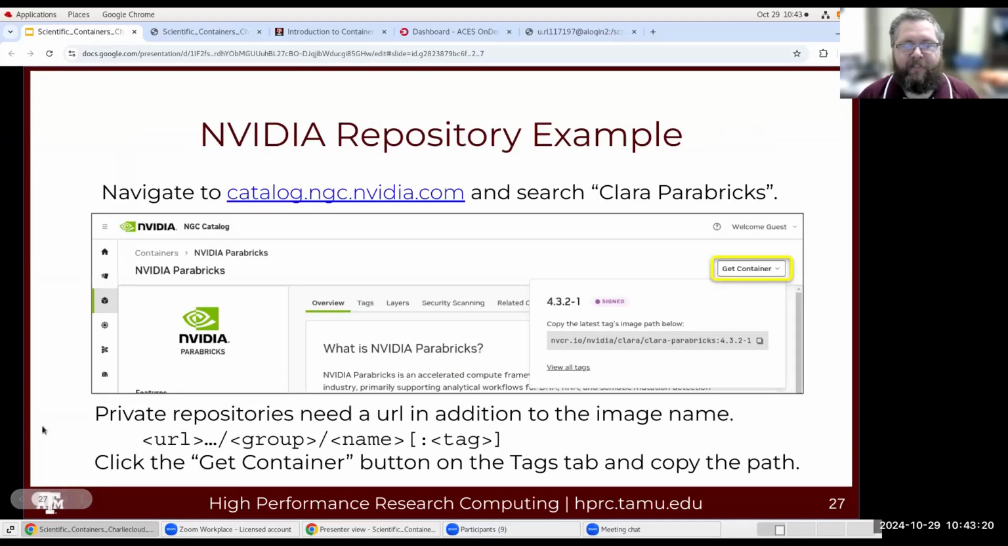NVIDIA publishes performant builds of popular software on the NVIDIA cloud. So if we navigate to catalog.ngc.nvidia.com and search for Clara Parabricks, we will see that there is Clara Parabricks available.